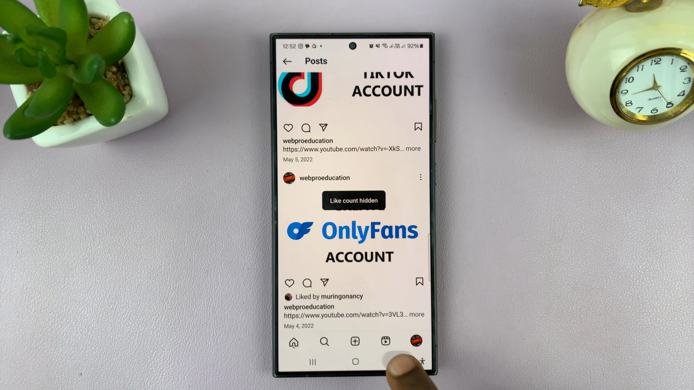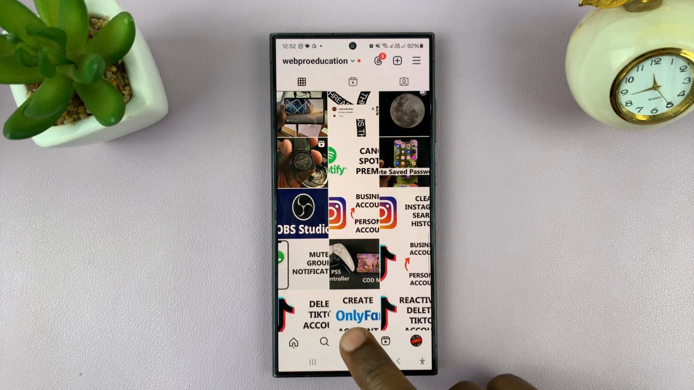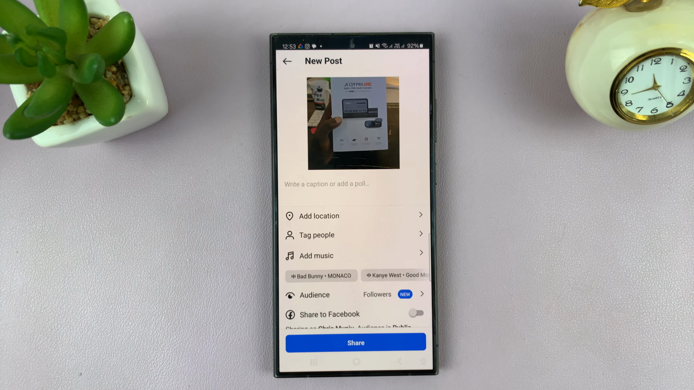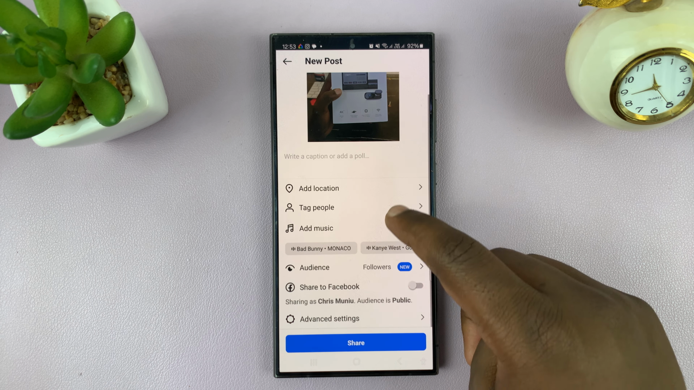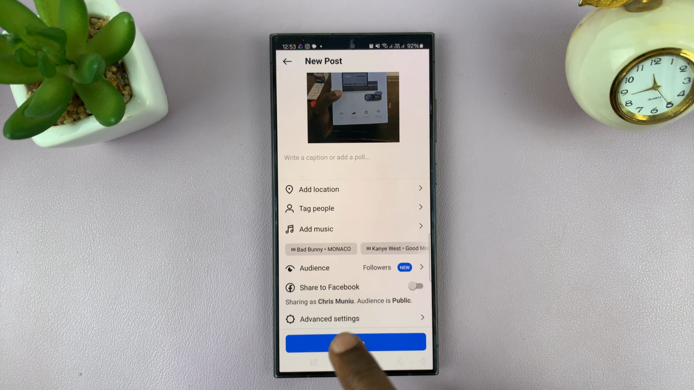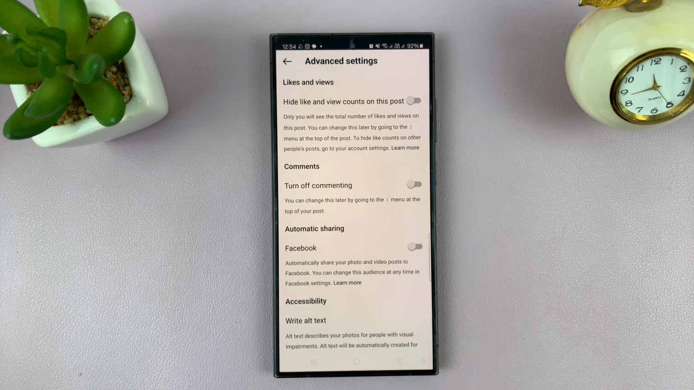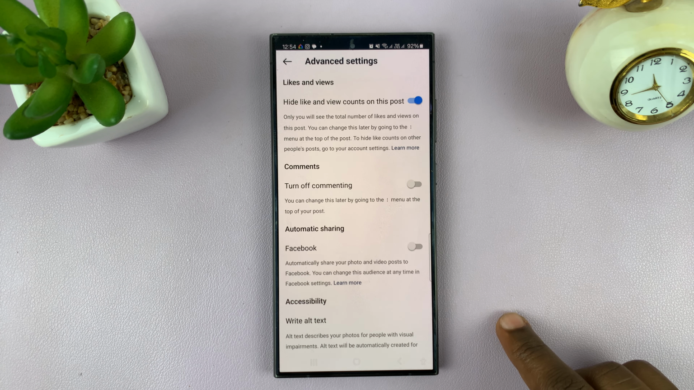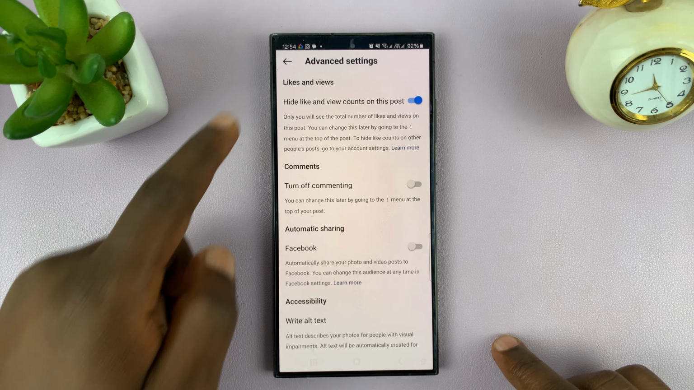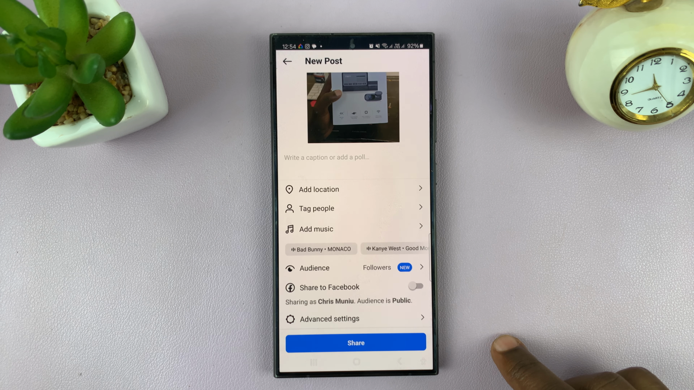Now, also, as you're posting on Instagram, at the point where you add a caption, tag people, add music and stuff like that, you should see advanced settings. You can tap on that, and under advanced settings, you have the option to hide like and view counts on this post by turning that on before you post. Okay, and then once you turn that on, you can go back, and now when you share a picture or a video on Instagram, the like count is gonna be hidden by default.